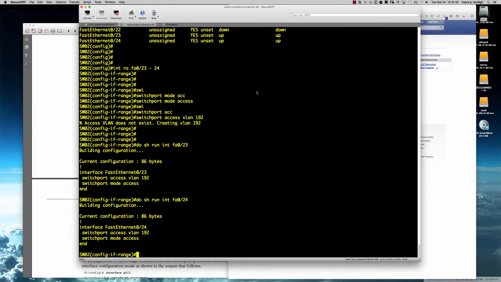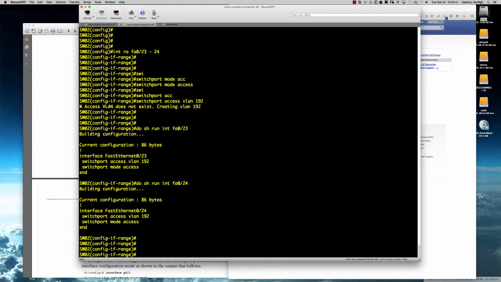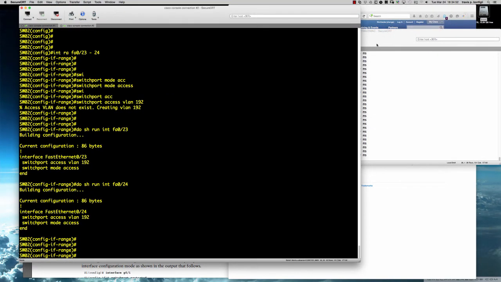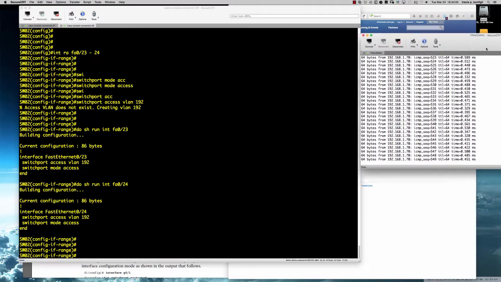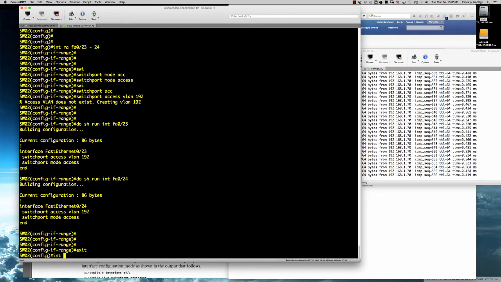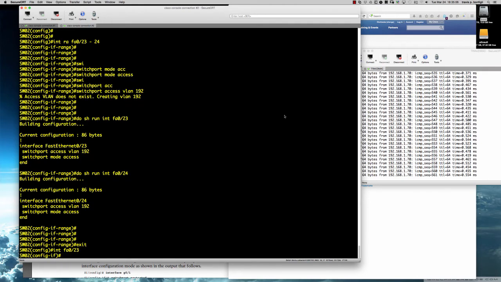All right, so here's what we're going to do now. I'm going to go ahead and change the port into which my iMac here is plugged. In fact, let me move the iMac pings to their own window so that we can see we've got connectivity here, so we can watch it in real time. So what I'm going to say now is, let's exit out here. I'm going to say interface FA0/23, and that's the port into which this iMac is plugged.